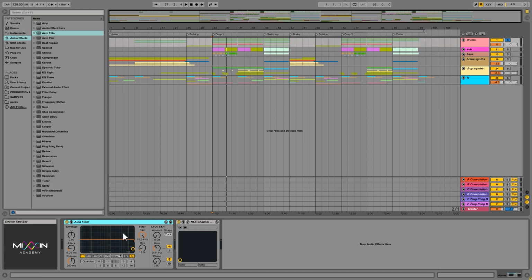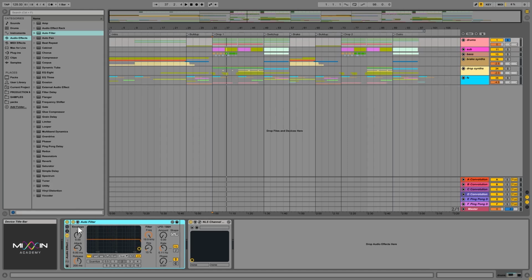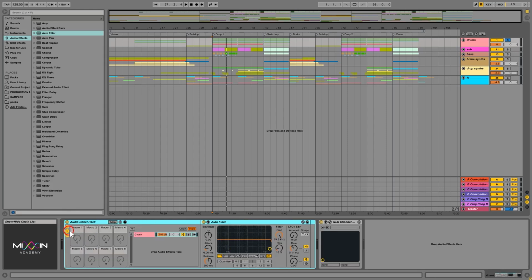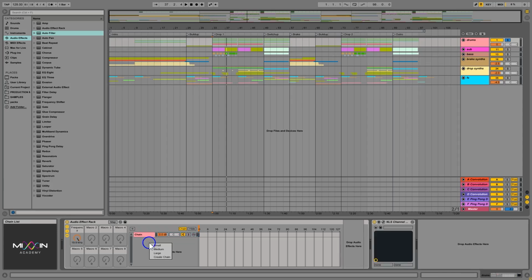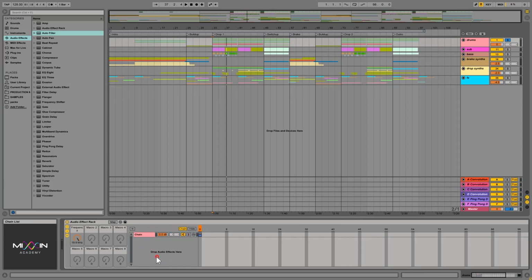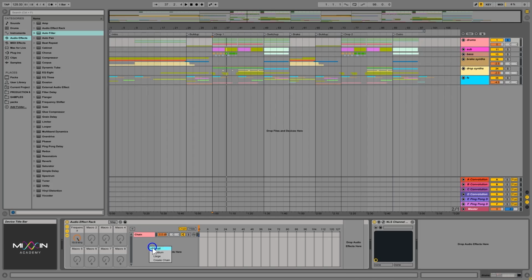Of course, Ableton gives us that opportunity. So I can group this filter into a rack just like this. And in that rack, I'm going to map this filter movement to macro one, right there. Another thing I can do is add another chain right here. Create another chain. Keep this small. Create another chain right there.